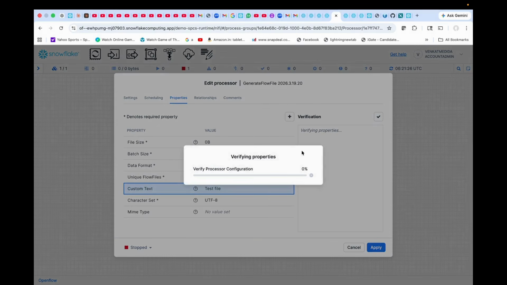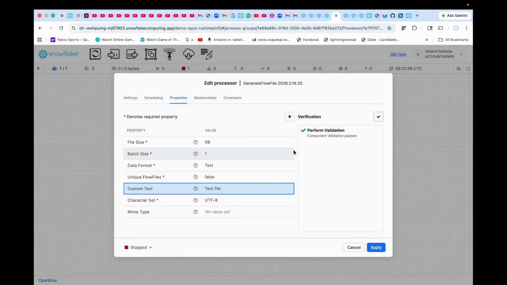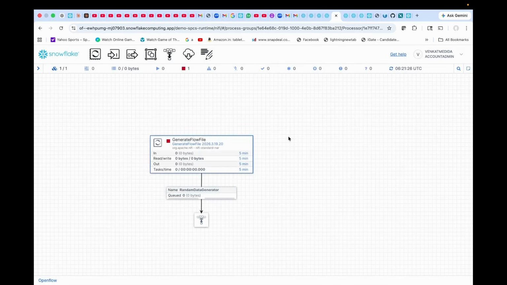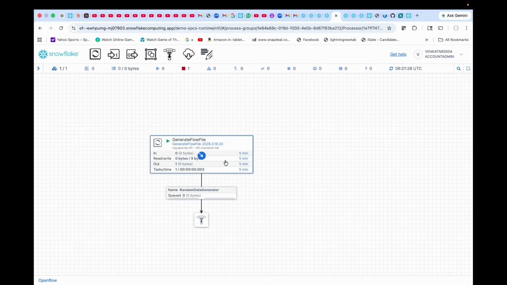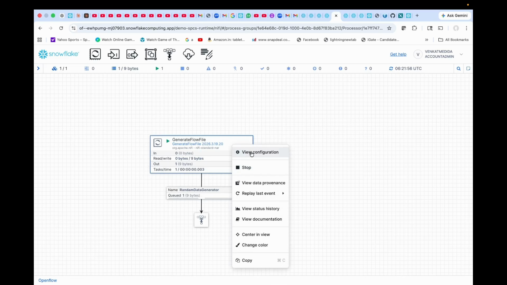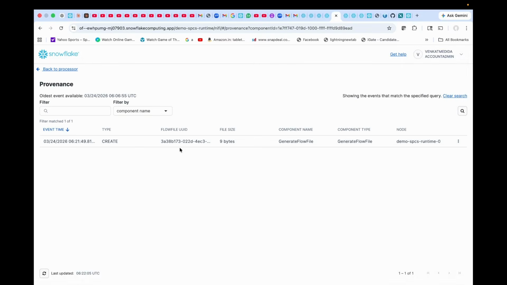Validate. It is validating the properties and they all look good. Click on apply, right? And then let's see if I can start this one. What is going to happen? It is generating 0 bytes right now, but I think there is one file in queue. Let us see if it is actually generating anything.